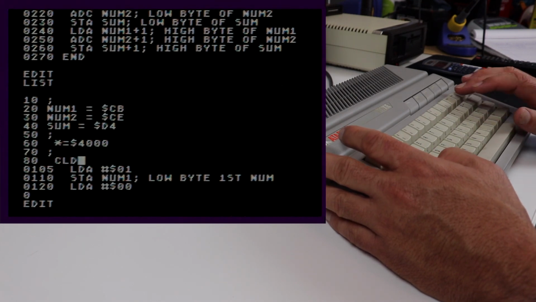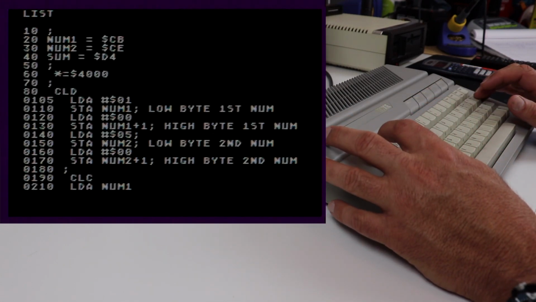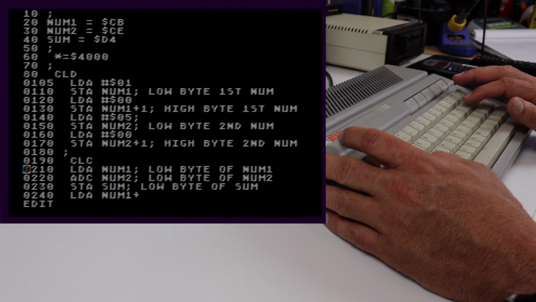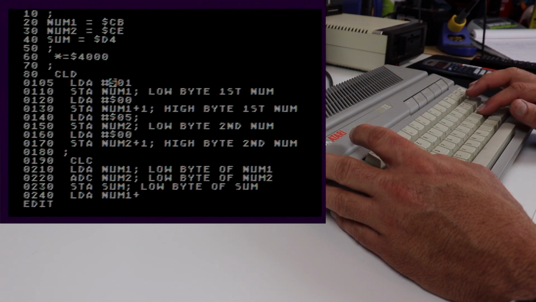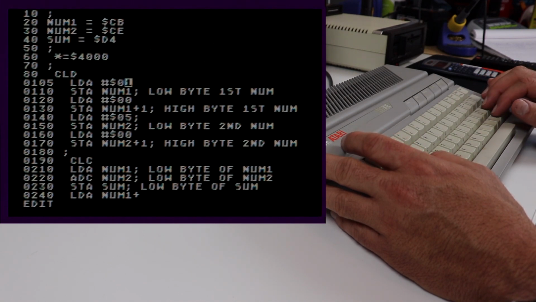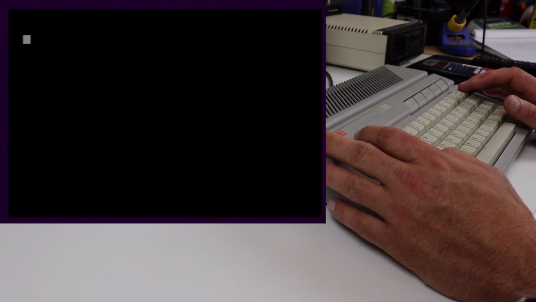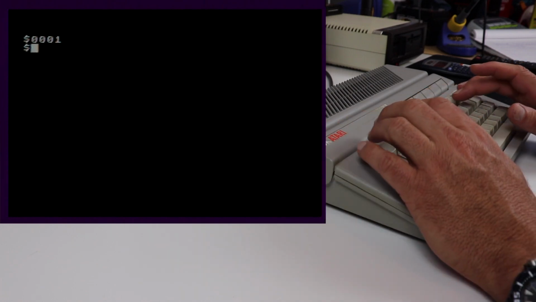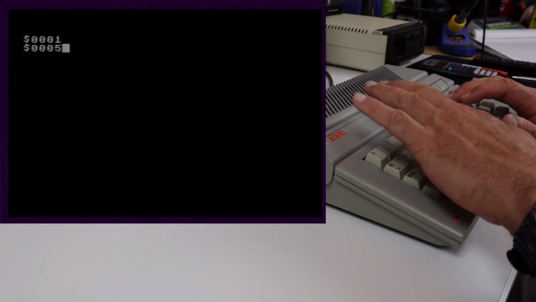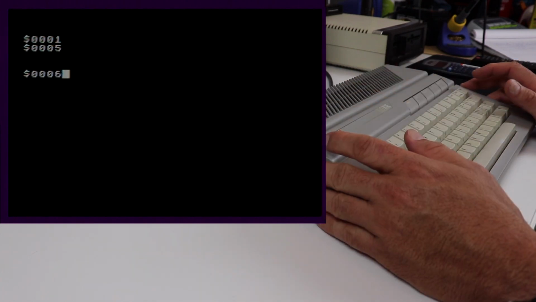All right, so let's go ahead and get down to line 105. On line 105, we're going to load the accumulator with the value, immediate mode, hex value 01. Let's talk about what I'm trying to do here before we get any further. I'm trying to take 0001 and add to that 0005, which should end up equaling 0006.